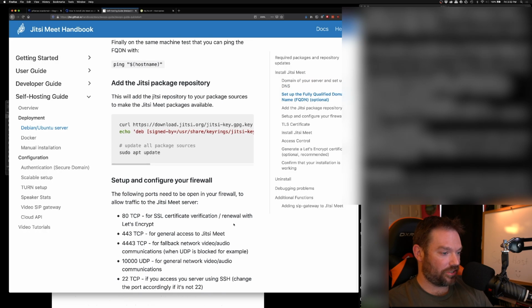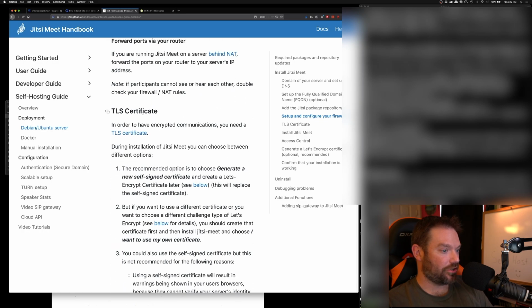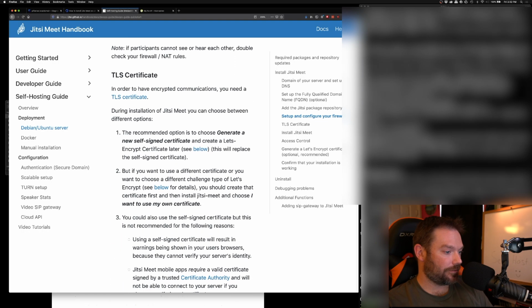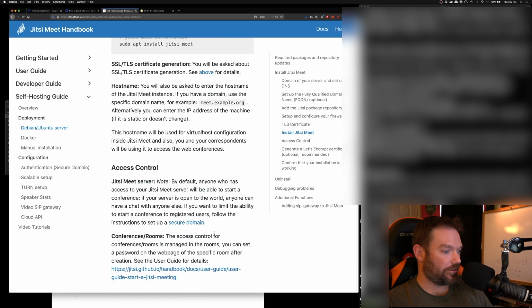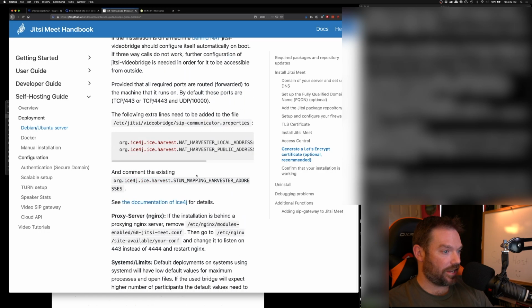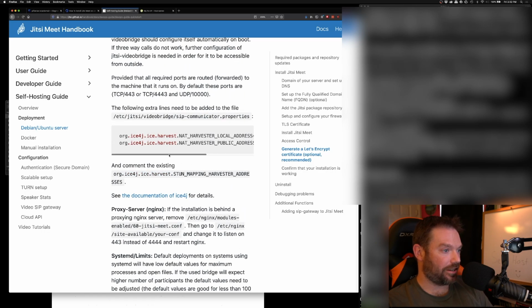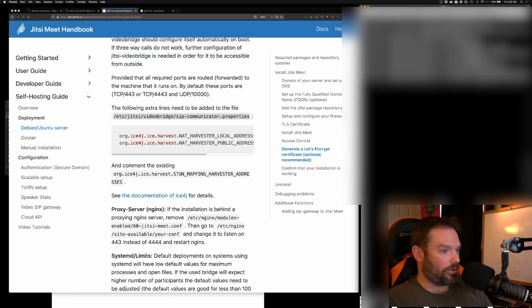So this tells you what ports to forward. That looks familiar. Goes through the same process of getting your cert signed by Let's Encrypt. Install Jitsi Meet. The spot we're looking for is down here under Advanced Configuration. So there's one more step we have to do, and we have to modify this file right here. So again, we're going to use nano, and it wants us to add these 2 lines.